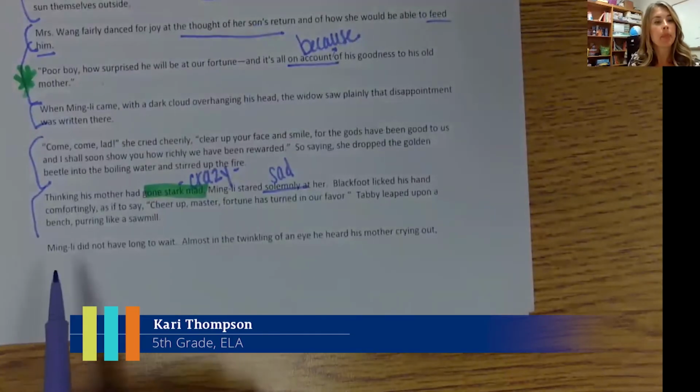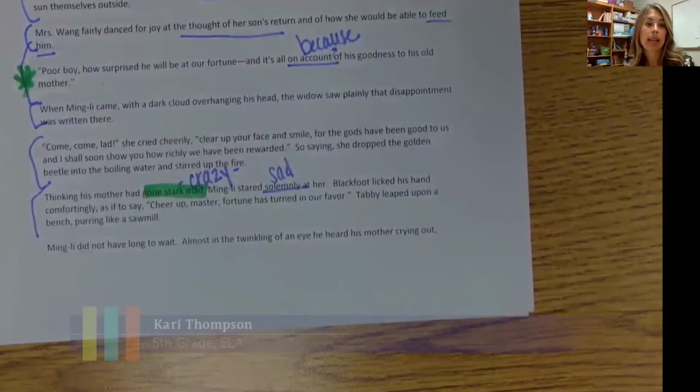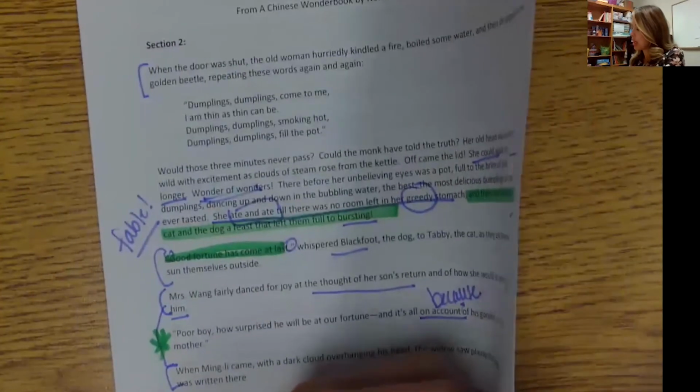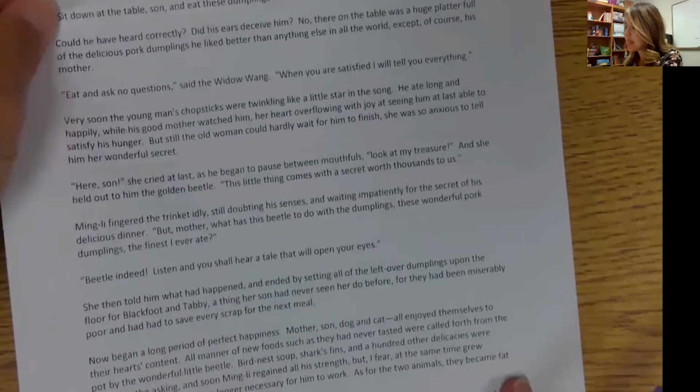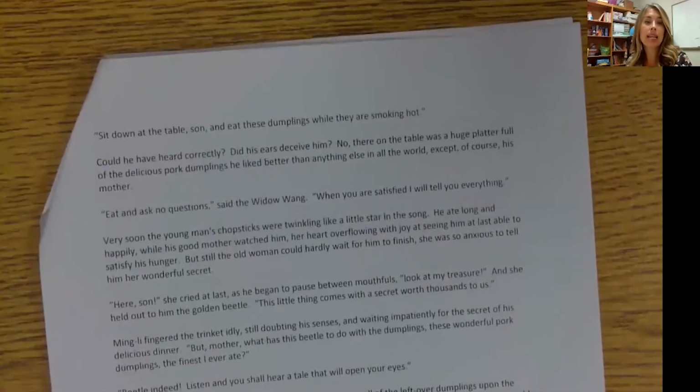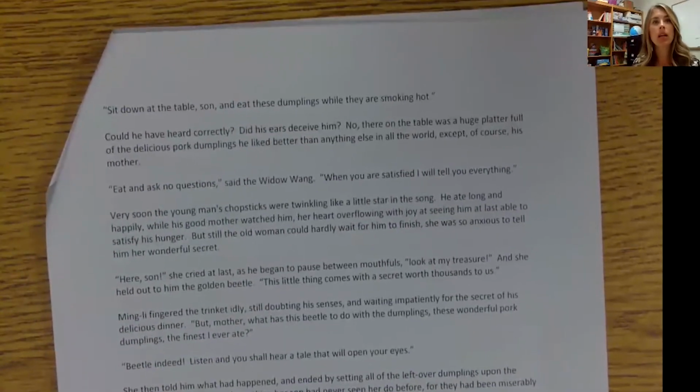I'm at the bottom. Ming Li did not have long to wait. Almost in the twinkling of an eye, he heard his mother crying out. Turning the page in my student packet. Sit down at the table, son, and eat these dumplings while they're smoking hot.